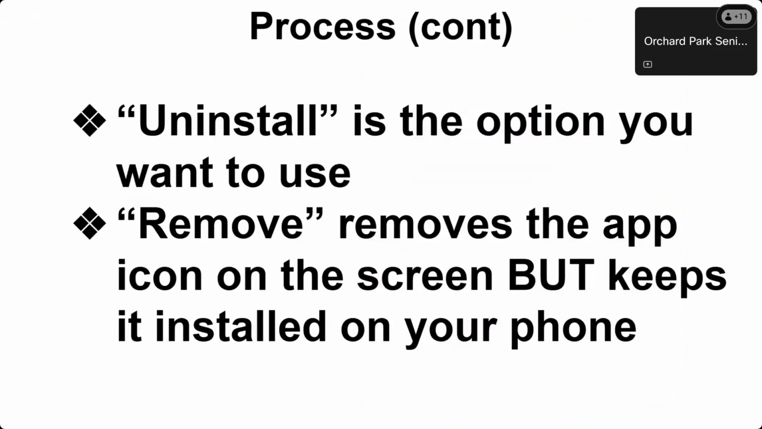Uninstall is the option you want to use because that will completely remove it from your device. If you do remove, it removes the app from the screen, but it leaves it installed. So basically, it's like tossing something in the attic. You removed it out of sight, but it's still technically taking up space.